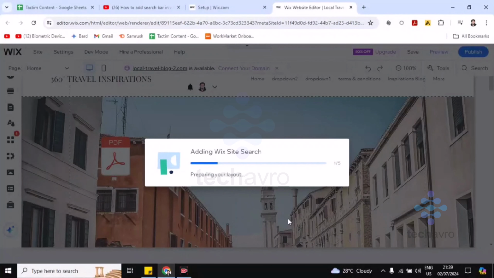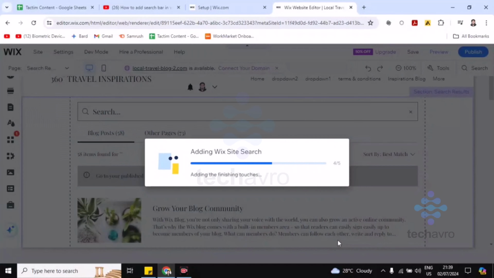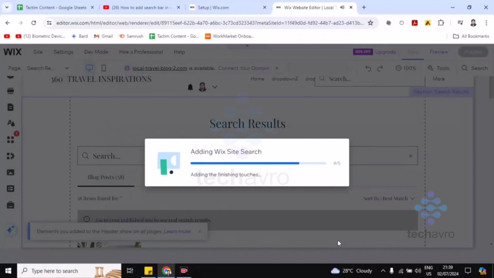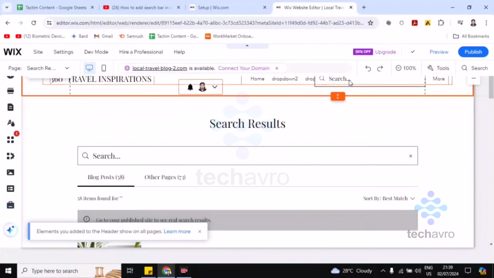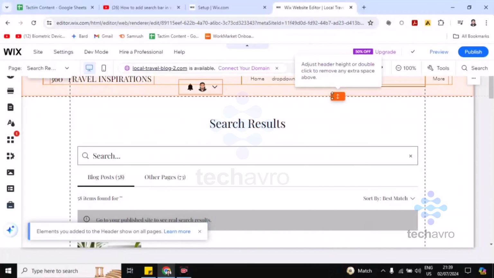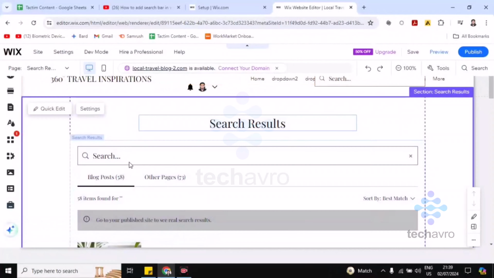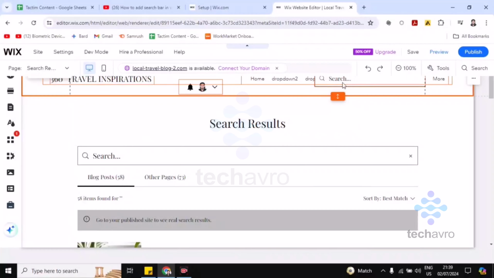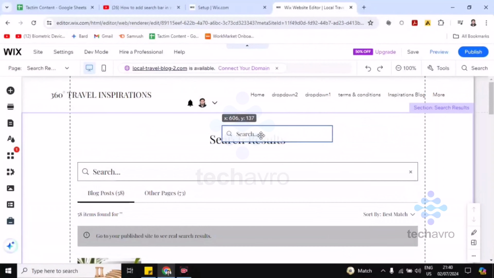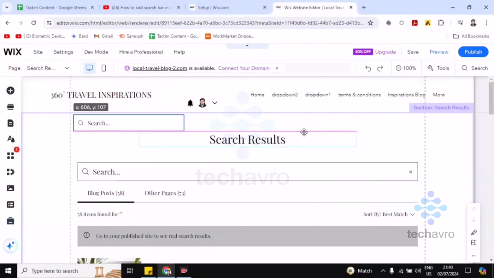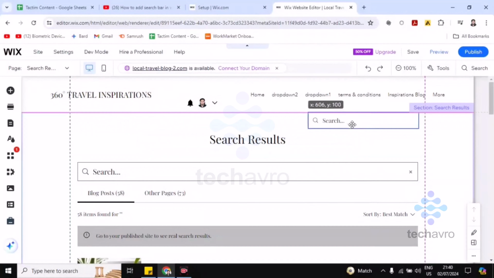It may take some seconds, so hold on. Here you can see that Wix Search has been added, and here's the search box, and you'll find the search box on top. Then you can drag the search box to anywhere. I'm dragging it to here.